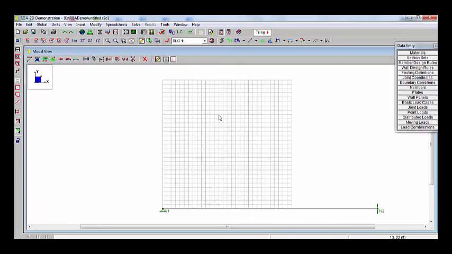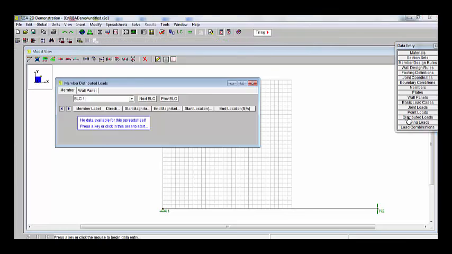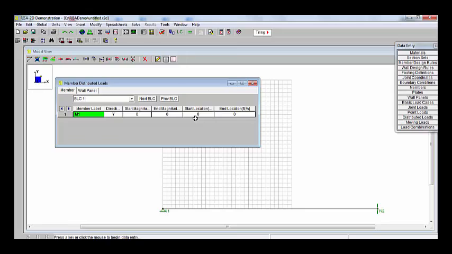Okay, now for the last loading case I'll show you. It's called distributed loads. You can go over to the data entry toolbar and click distributed loads. The distributed load window will show up. Click in the window. Now this is just like a point load, except it has a starting magnitude, an end magnitude, a start location, and an end location. Now a distributed load applies a loading all the way across a certain location.